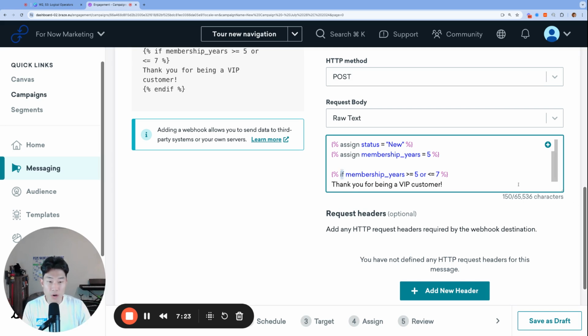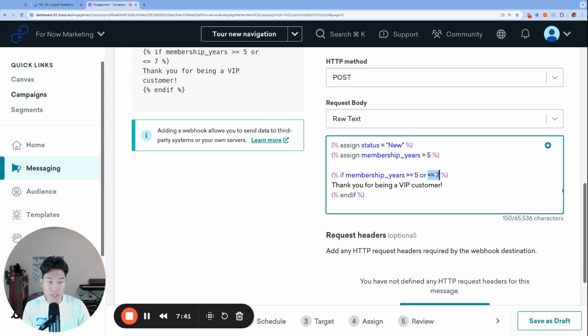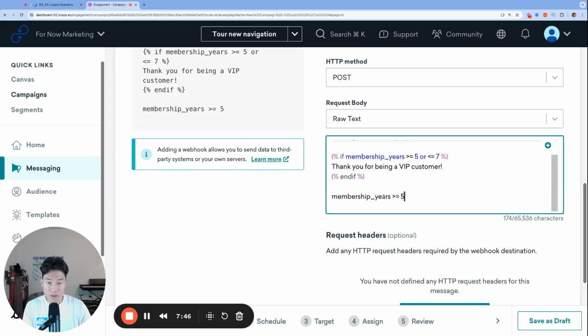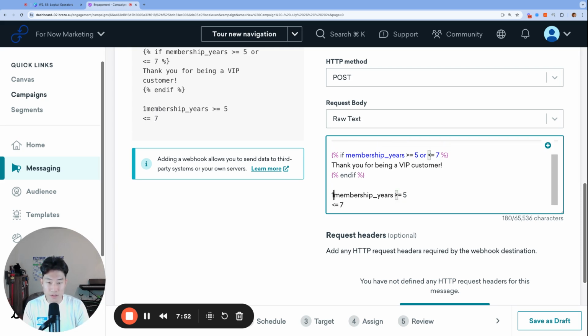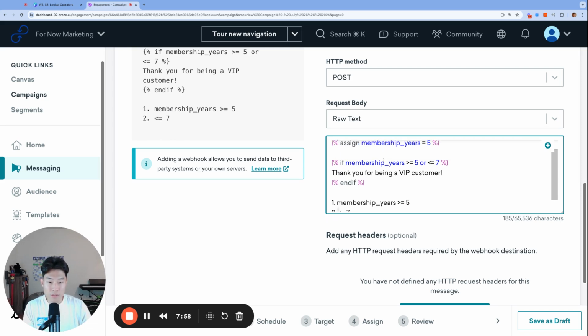However, one thing to note is that whenever we're using logical operators, both conditional statements have to be full conditional statements, as in both sides of the logical operator, both the left side and the right side, have to be full conditional statements. In our example, the two conditional statements are one, if membership years is greater than or equal to 5, and then the second one is simply just less than or equal to 7. So in this situation, we can't assume that membership years applies to both the first statement and the second statement.